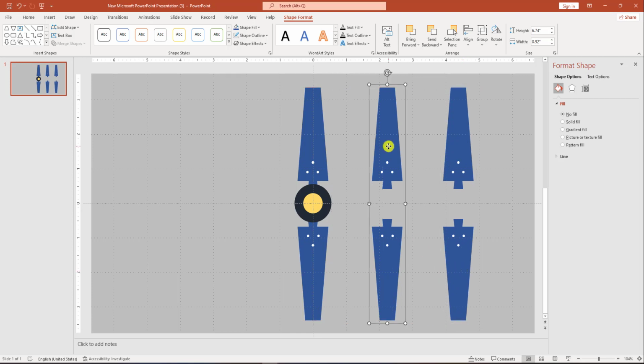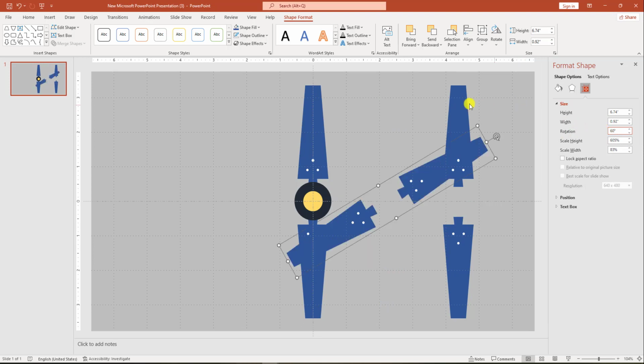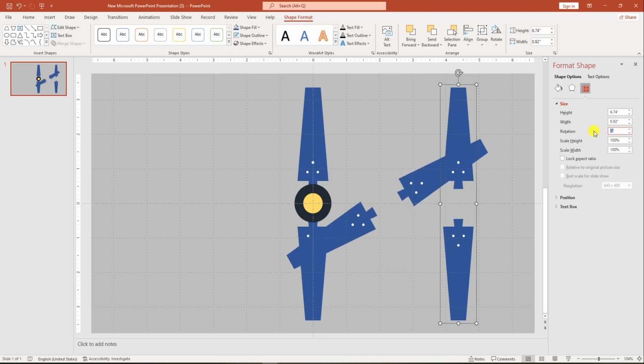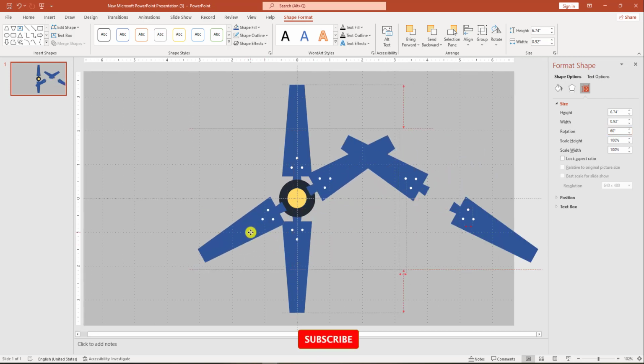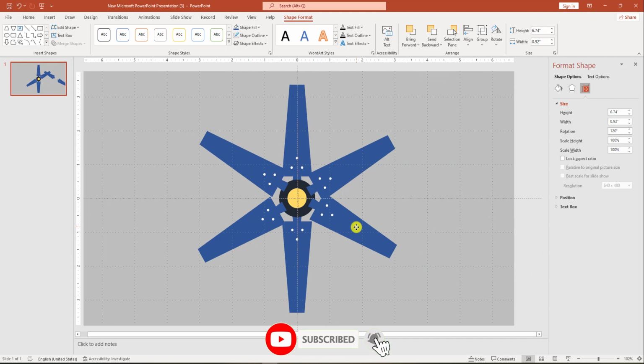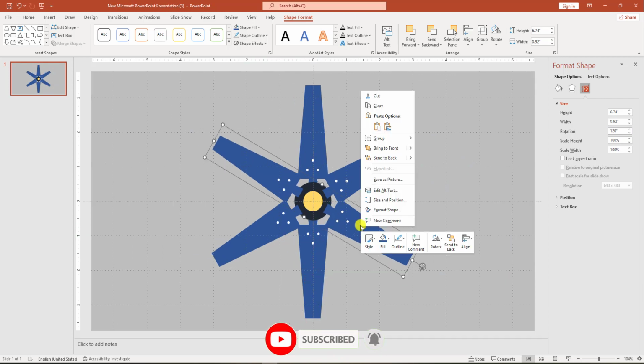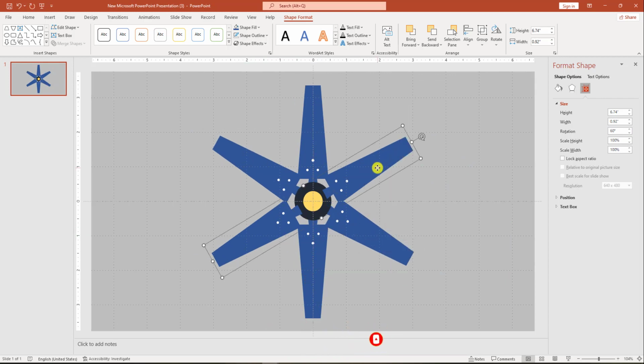Now select this shape, go to shape format, go to rotate, go to more rotation options and change the rotation to 60 degrees and click on this shape, change it to rotation 120 degrees. Now place this shape like this and place this shape like this and click on right button, send to back, click on right button, send to back.